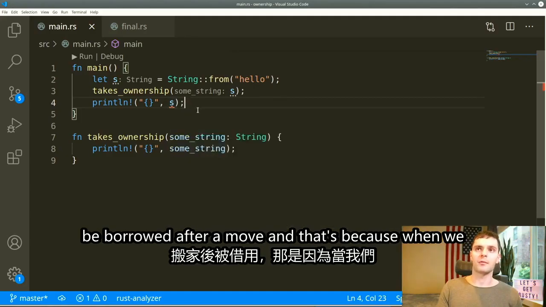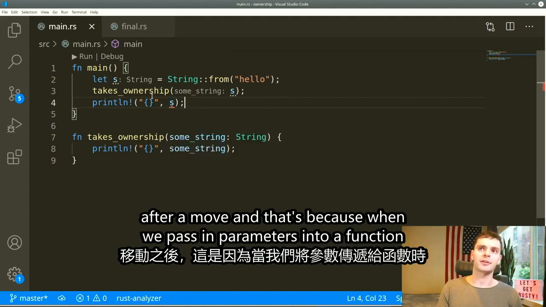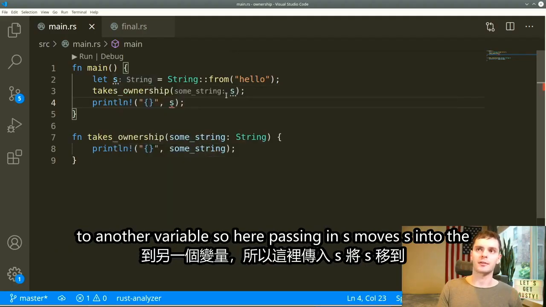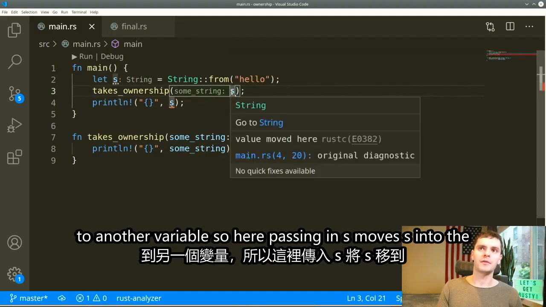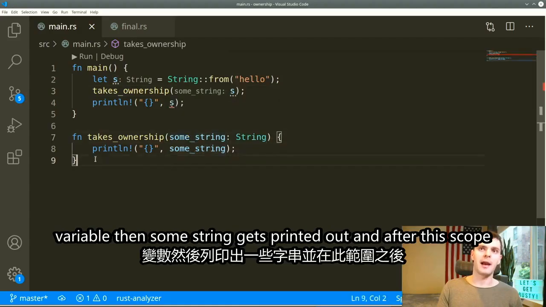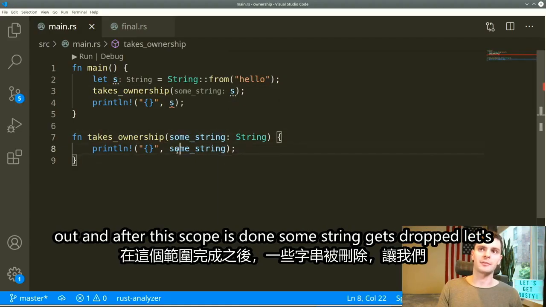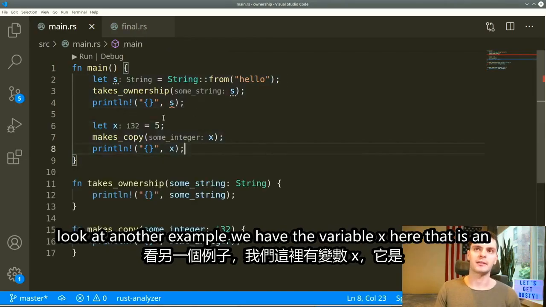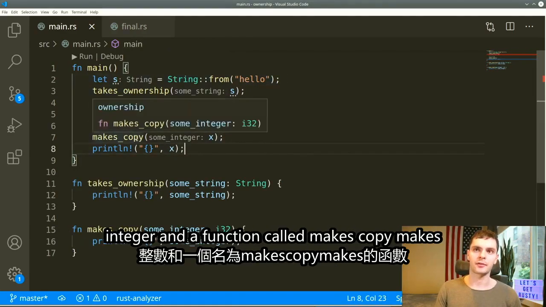And that's because when we pass in parameters into a function, it's the same as if we were to assign s to another variable. So here, passing in s moves s into the some_string variable. Then some_string gets printed out, and after this scope is done, some_string gets dropped. Let's look at another example. We have the variable x here that is an integer and a function called makes_copy.